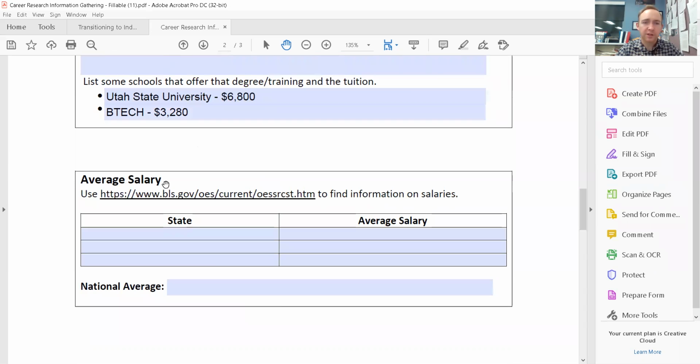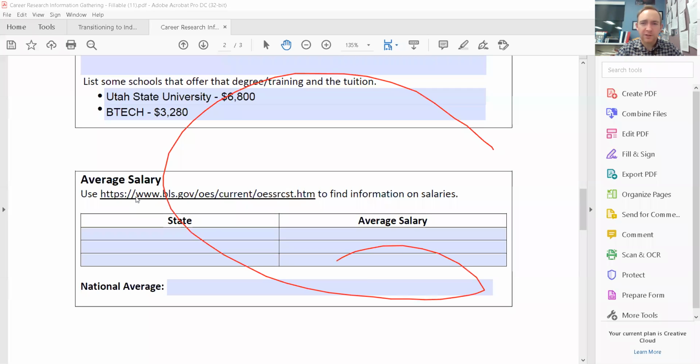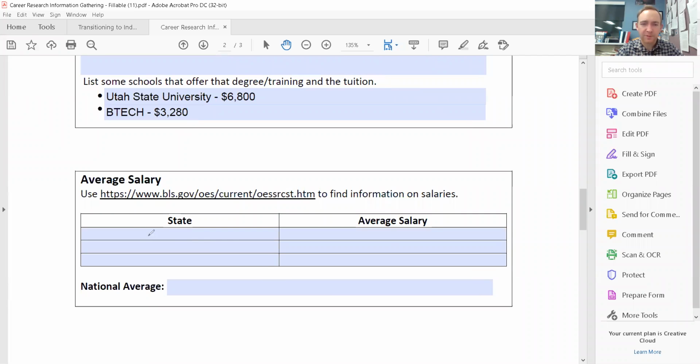Okay, the next part's a little trickier, where I need you to find average salary information for your career of interest. You're going to go to this website right here, which is the Bureau of Labor Statistics website, and you can see there's a map of the United States. We might have noticed on the career research document, there are 3 different spots here, 1, 2, 3. So I want you to pick 3 different states that you may be interested in living in, or 3 different states that you've heard of. Totally fine. I'd recommend starting off with Utah, since that's the state in which you live.